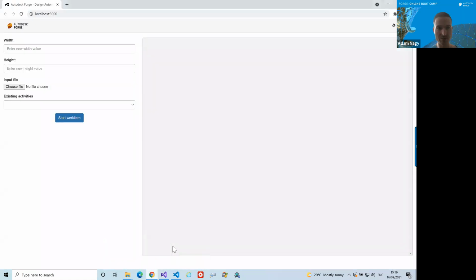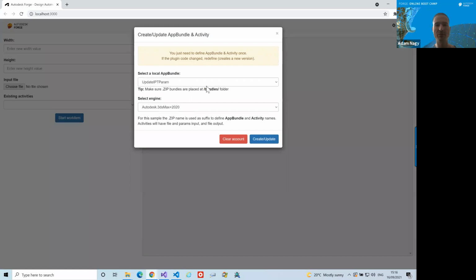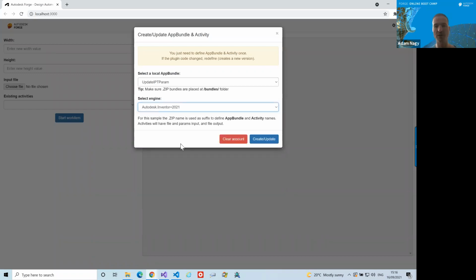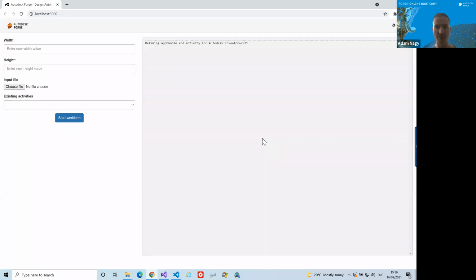So getting back to the sample, here we are. Now I can click on configure. I already have the app bundle in the right folder in the www root folder, as you may remember. It's right here, tells you where. And I'm going to go, I'm not sure what the sample file is. I would assume it's probably Inventor 2021. I don't think we upgraded it to 2022. So I'm just going to go with this version. And now create update, and hopefully it should create everything.